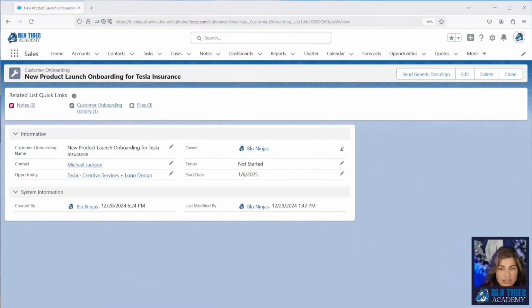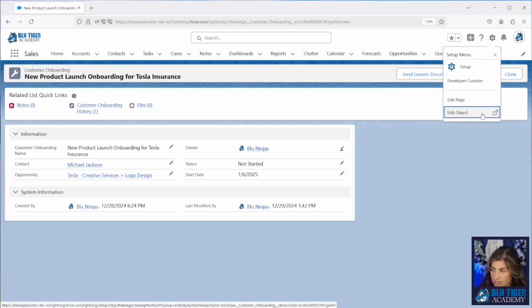All right, here we are in Salesforce on a custom object record called Customer Onboarding. We use these records to manage the process for onboarding a customer onto our services. Now, we need to set up the DocuSign status object to be related to this custom object record. And we're going to first create a lookup field on the DocuSign status object.